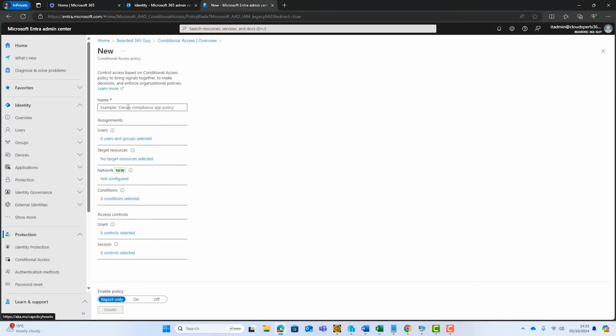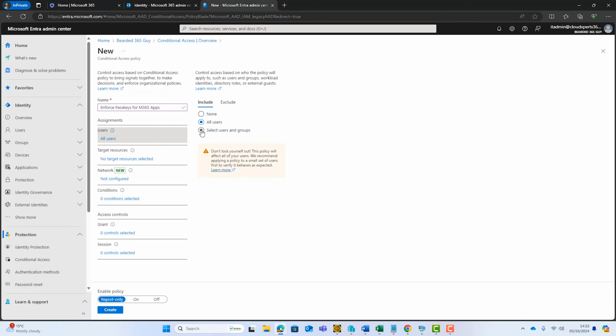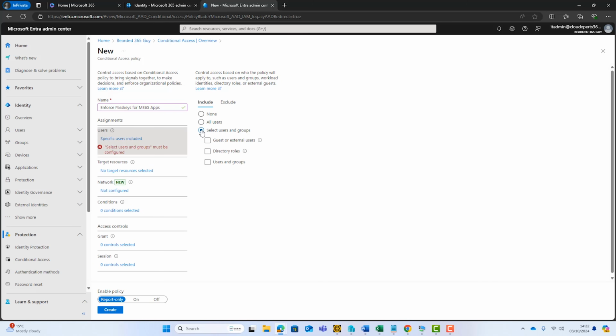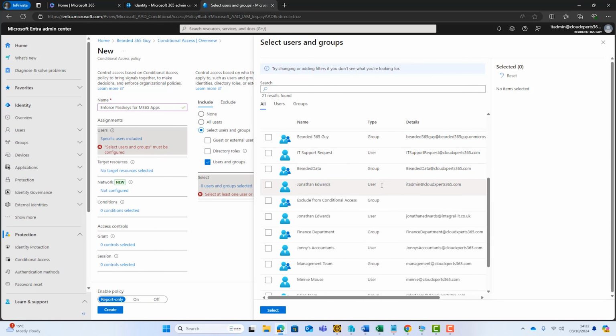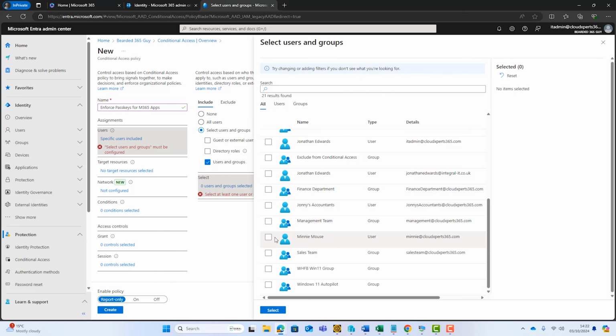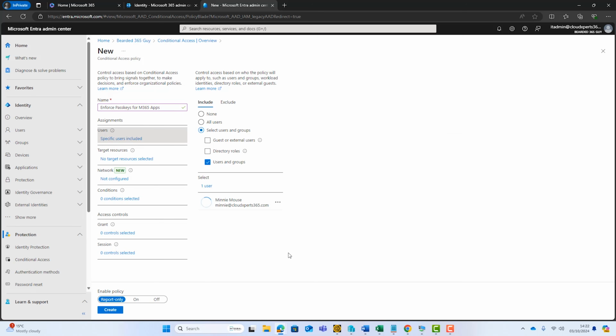I'm going to give this policy a name. Enforce Passkeys for M365 apps. Users who are pointing this policy to. Now, in an ideal world, you're going to create some user groups, okay? If you've got existing users in the system, you want to be careful about choosing all users. But for now, for this test video, I'm going to just choose my single user, who is Minnie Mouse. So she's here, so I will choose her, okay?